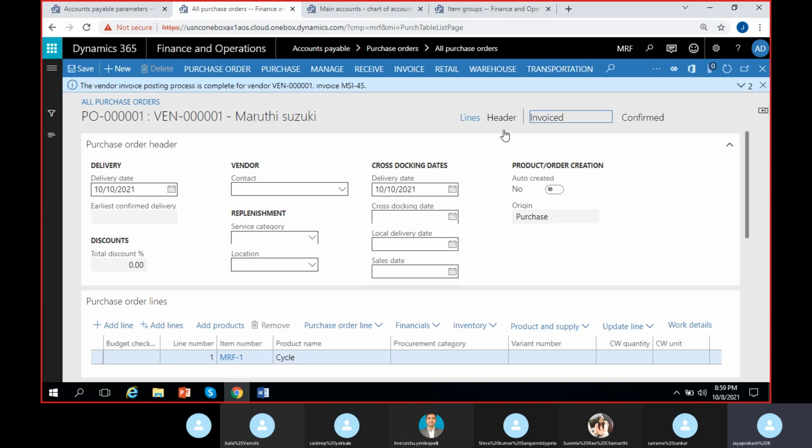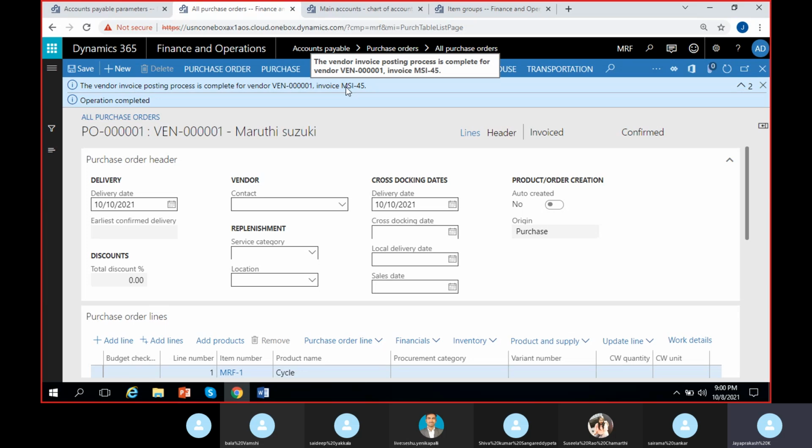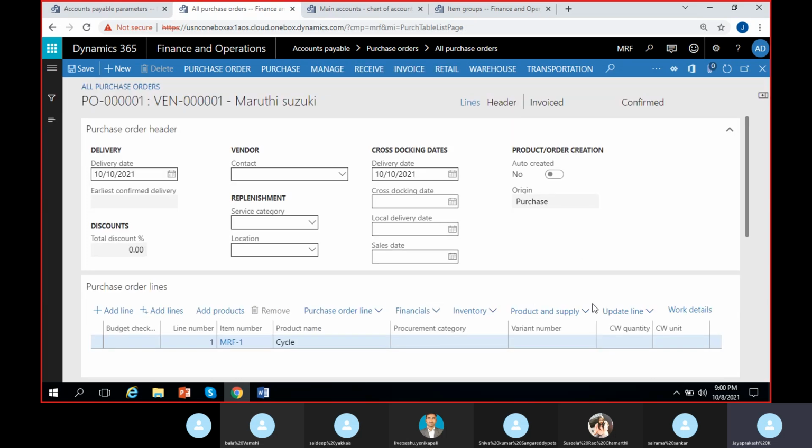So the invoice is posted. You can see it is showing that the invoice process is posted. Invoice number MS45 is posted. Once after posting the invoice, you won't be in the invoice menu. It will automatically bring you back to the purchase order menu.